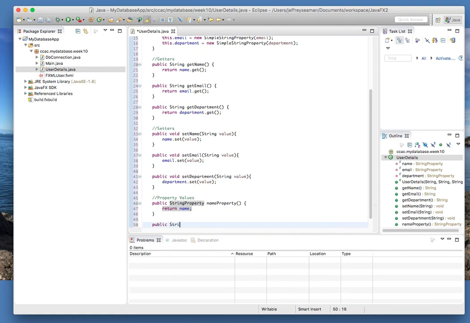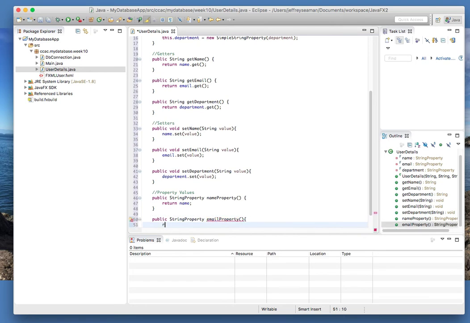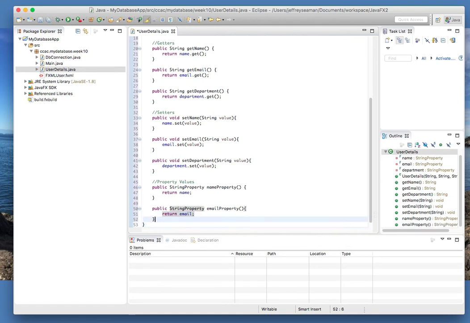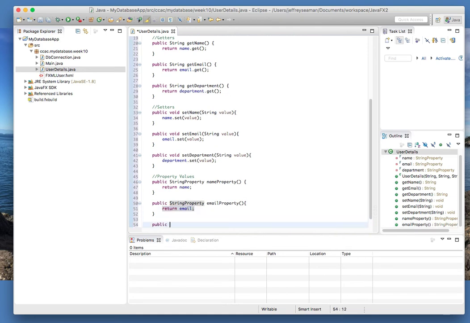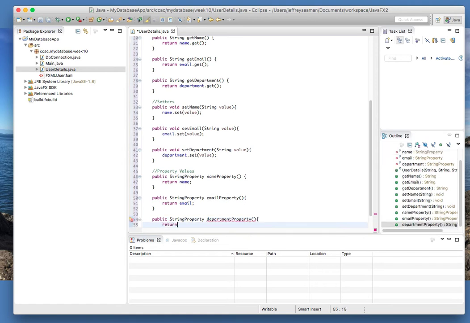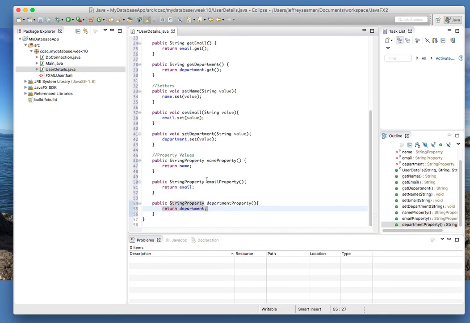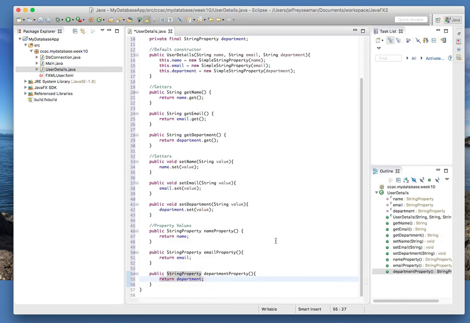Public StringProperty, we'll call this emailProperty. Now you guys could copy and paste this to make this easier, but I'm just writing it out, and say return email. Okay. And then do public StringProperty, and this is why we use those imports up there for that one. So this would be departmentProperty. And then we'll do a return department. And that concludes that part of the code.